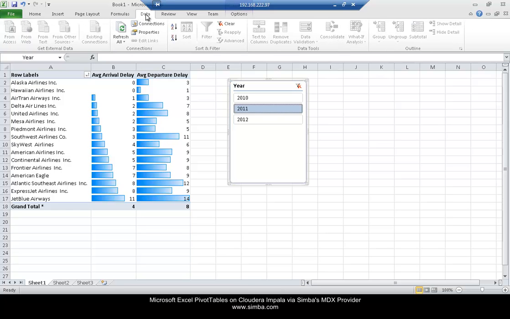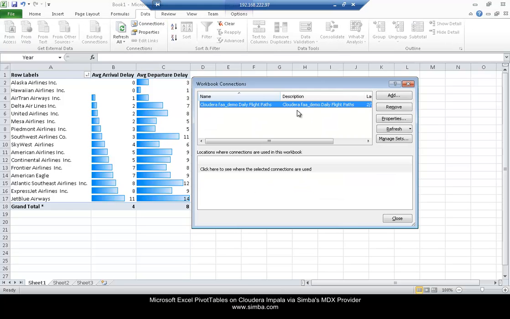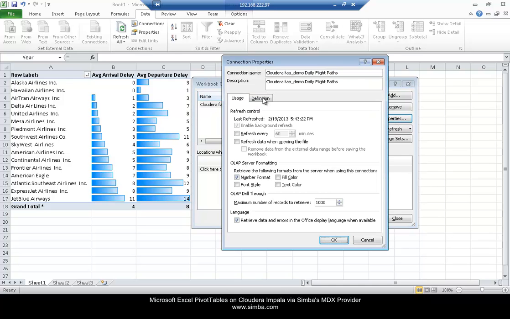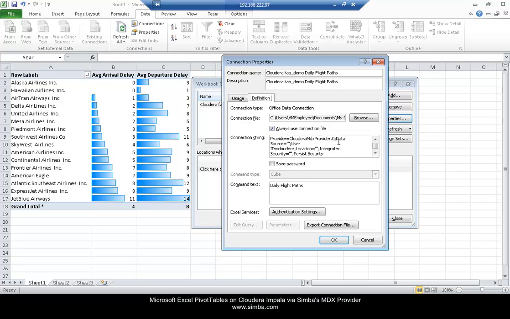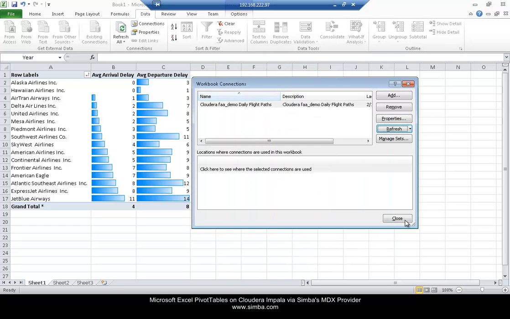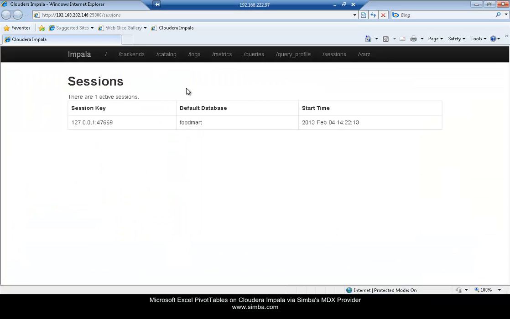And just to show you, I can show you the connection here, how it's configured, that we got this up and running. This is using similar technology that we have at Simba that we've enabled other relational databases to have OLAP data access and Excel business analytics. And let's take a look at the Impala dashboard.